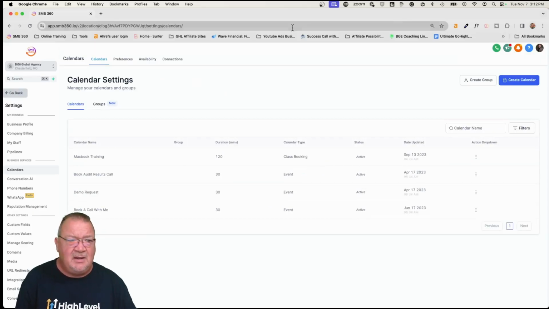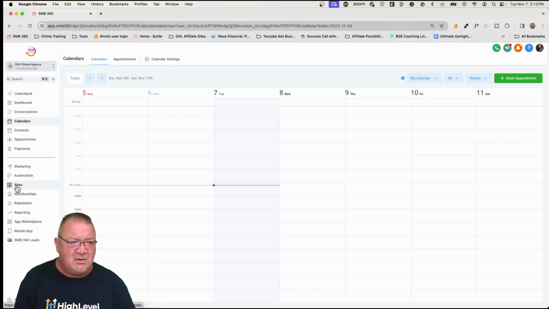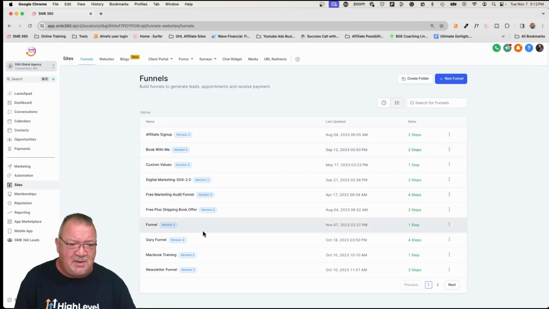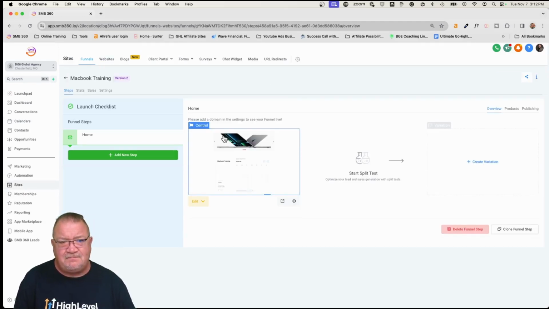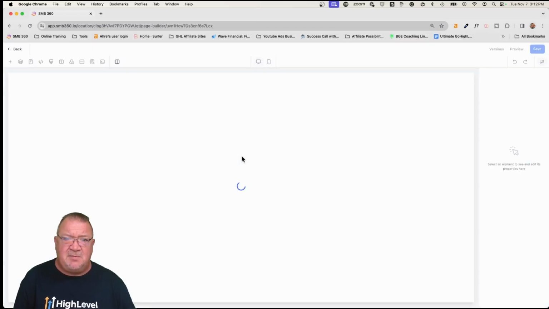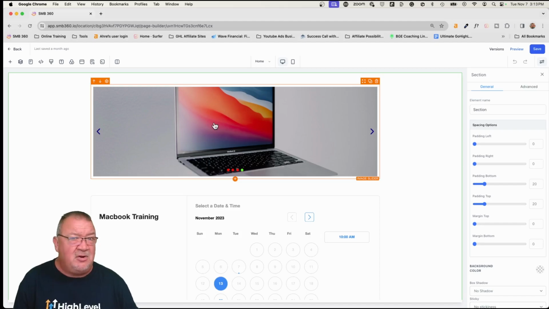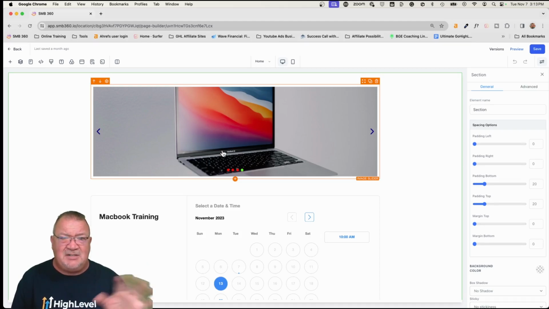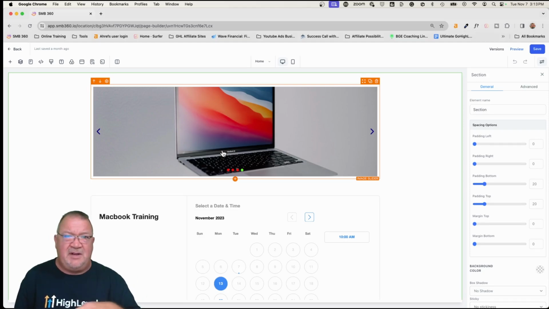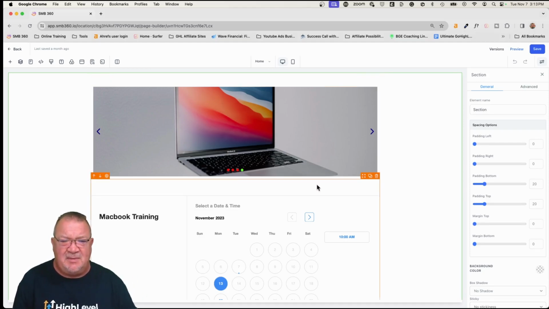That's the important thing. Now, I'm going to come back in here to our sites area, and I'm going to load our MacBook training funnel up. It's a pretty simple page. Oh, by the way, this is another great example here. If you haven't heard about it, the image slider, I already have a video about this, but if you ever want an image slider element, this has always been available on WordPress, but now High Level has it. It's built in. That's all I'm going to say. This has the image slider in it already, but go watch my other video on the image slider to get that configured. We won't be talking about that in this video.